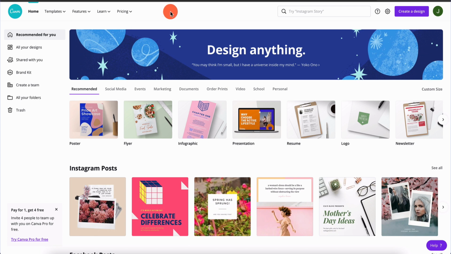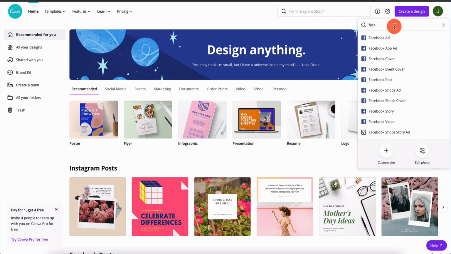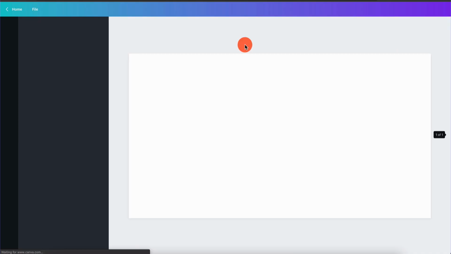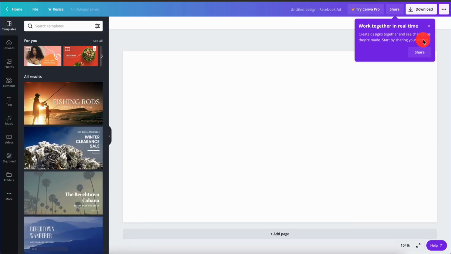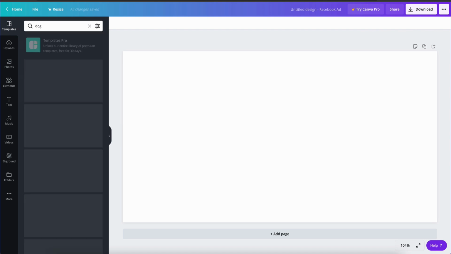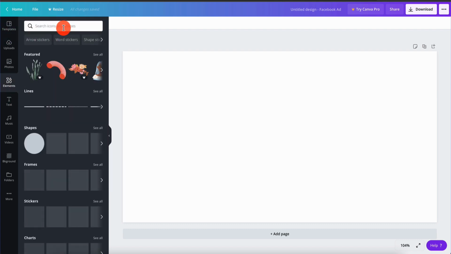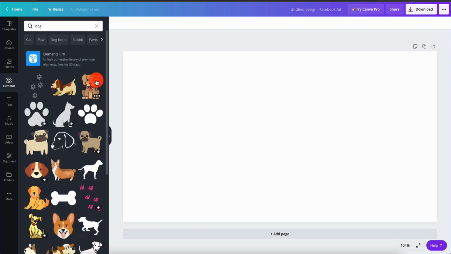And once you log in, it's a free account. We're going to click on create a design. We're going to type Facebook ad. Okay, it's going to open up with a template. And now we can easily create an ad. So I can just type dog, something like this. And look at this. We already have some kind of dogs here, right? This is for templates. I can go into elements and I can type dog. And now I'm going to have a lot more.